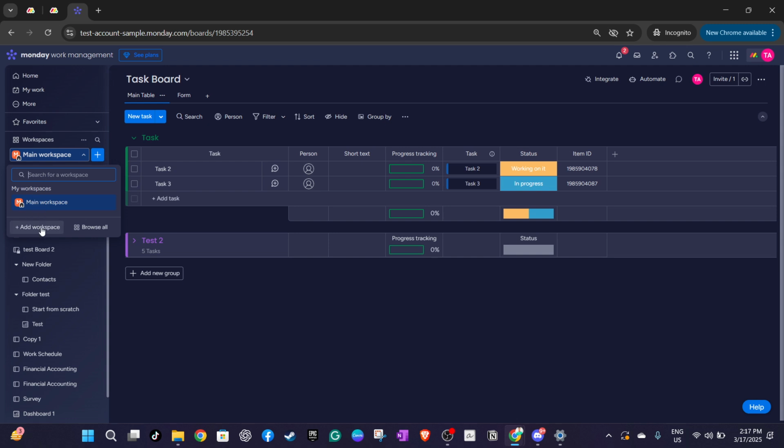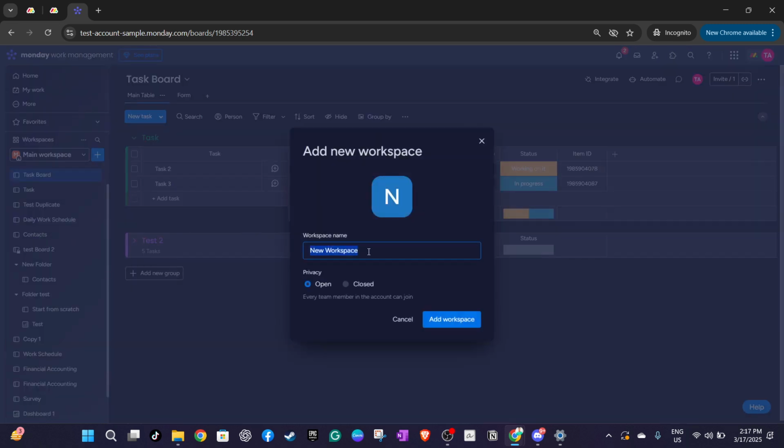This will open up a new area where you can start customizing your workspace. The first thing you'll want to do is give your new workspace a descriptive name. This will not only help you identify it easily in the future, but also make it clear to others who might be joining your project. To rename your workspace, simply click on the text box provided and type in your desired name.